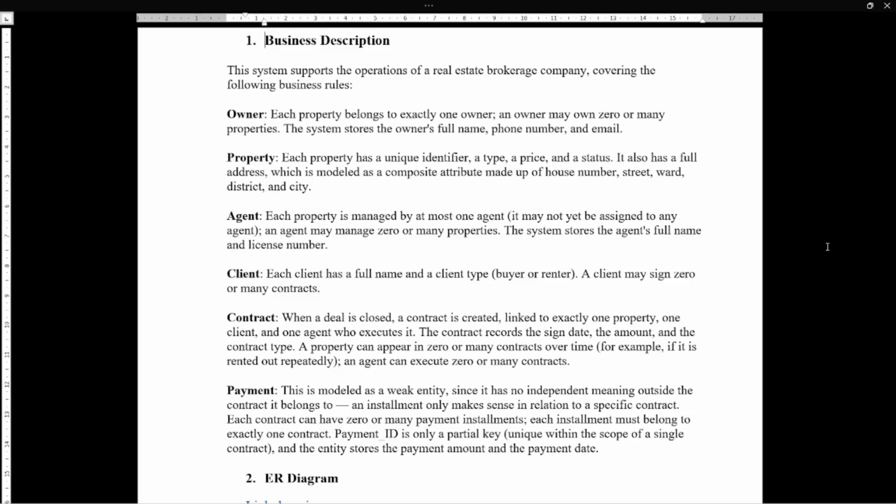The contract entity is the core of the system because it connects the major entities together. Each contract records the sign date, contract amount, and contract type. Every contract is linked to exactly one property, one client, and one agent. Although each contract only references one property, the same property may appear in multiple contracts over time. This allows the system to keep historical transaction records.